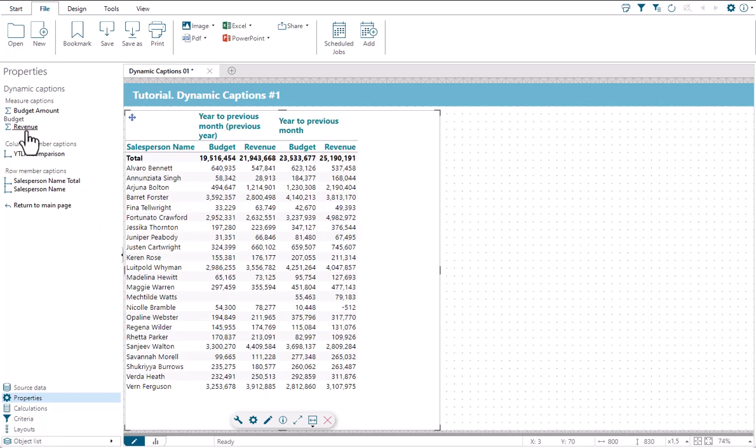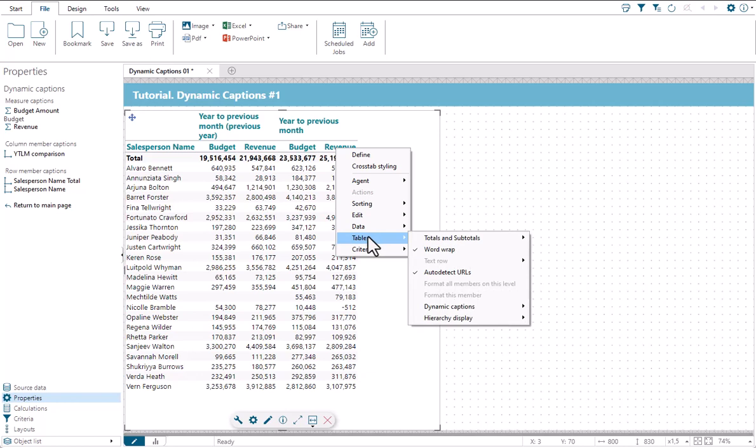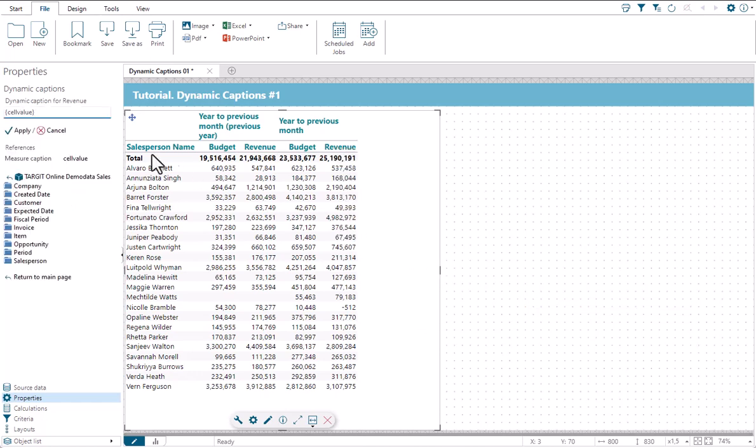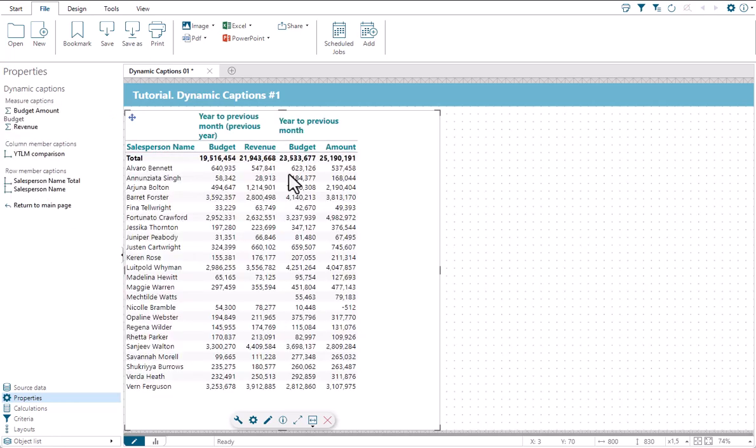Right, let's try something else, the revenue here. Maybe instead I can also show that you can right click just one of these columns. So when I go here and use dynamic captions and use this option, edit for this member, instead of using that one, edit for all members, I can change the name only for that particular column. So instead of revenue, maybe for some reason this one should be amount, and now it shows amount in this column only, while still it's revenue in the first column.